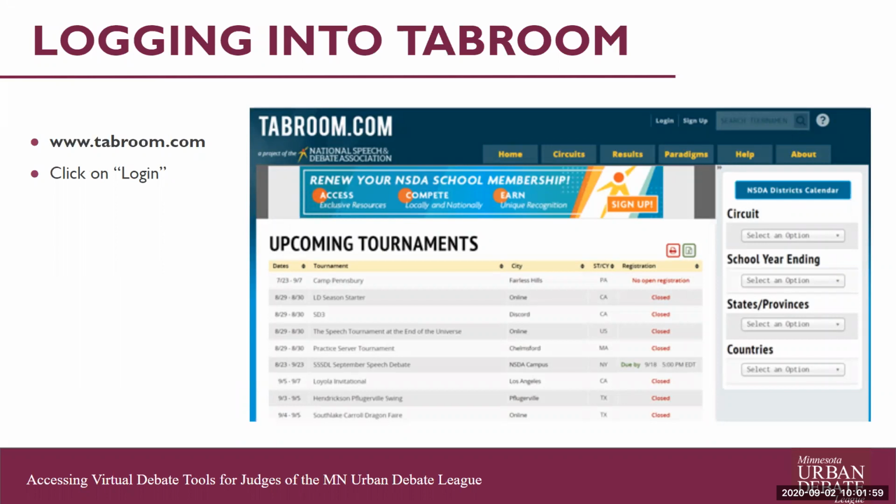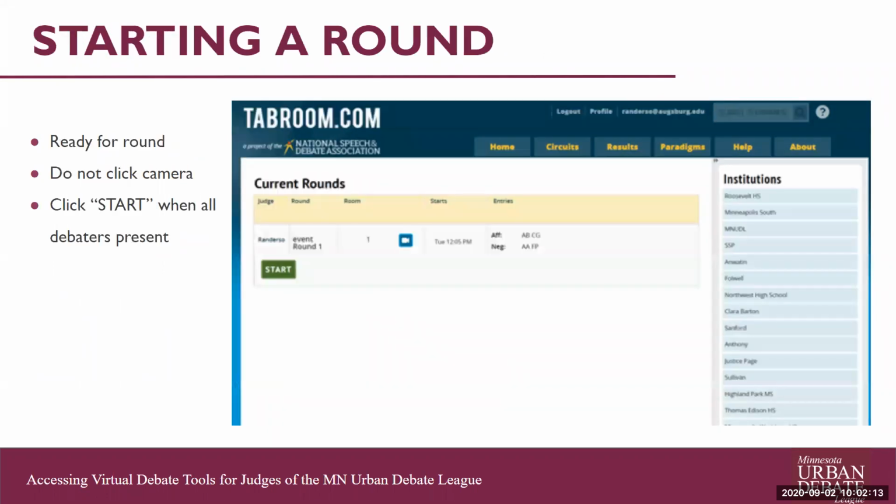Before the tournament begins, you can log into Tab Room by going to tabroom.com and clicking on the Login button at the top of the screen. Once you log in, your screen should look something like this. If you log in well before a tournament takes place, you will not see your current rounds, but this should show up once the tournament is about to begin.